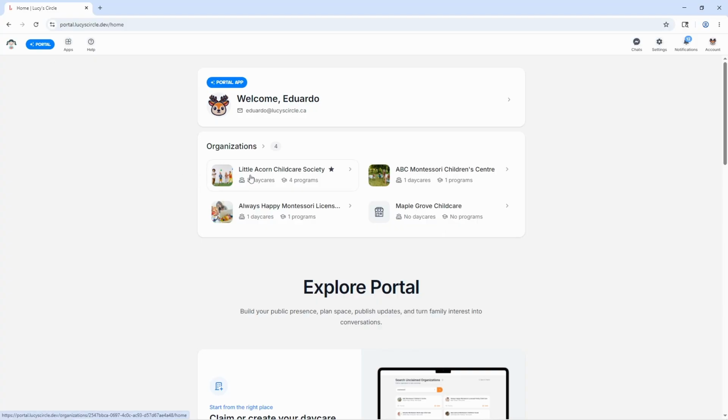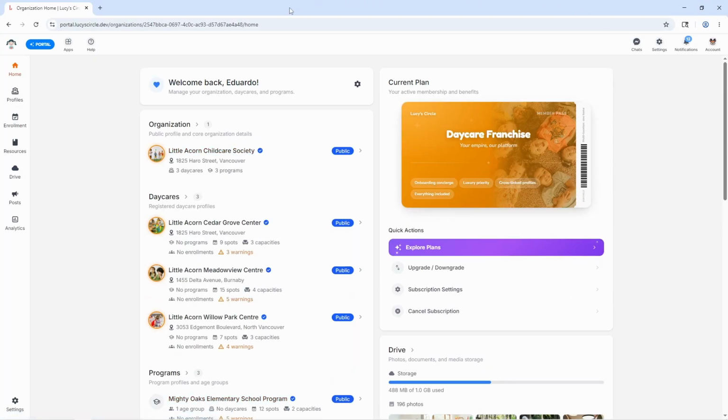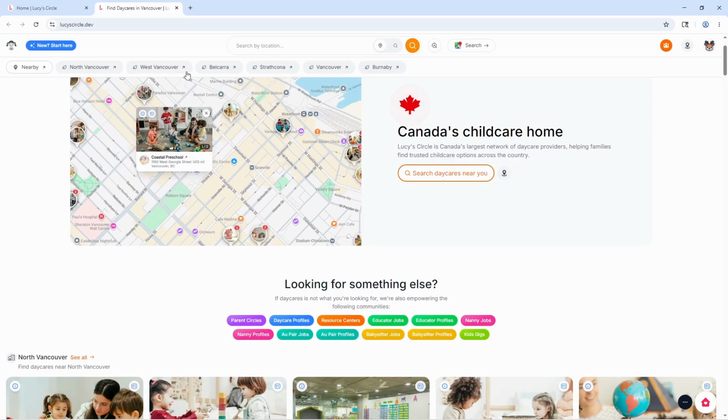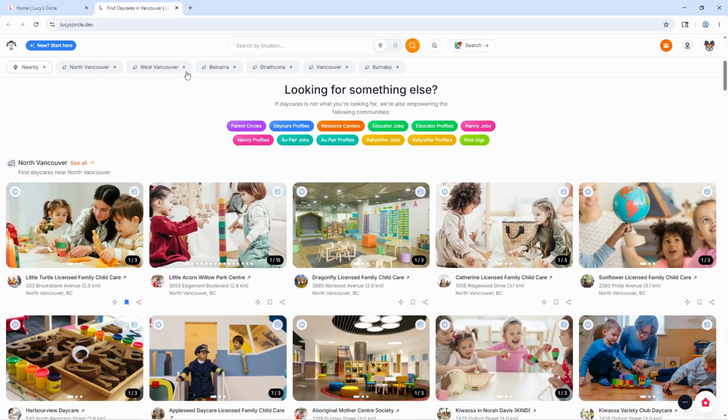Now, when you first arrive at Portal, typically you'll be looking at something that looks like this. And this is because most people will only have one organization or one business. All the daycares and programs that you set up will be under the umbrella of this organization. Very rarely will you have someone who will typically have two organizations. But for the cases that it does happen, that's why we created this homepage that is outside your organization. So for the account that I'm looking at right now, there are 4 organizations, but for yours, you'll typically be looking at one specifically.